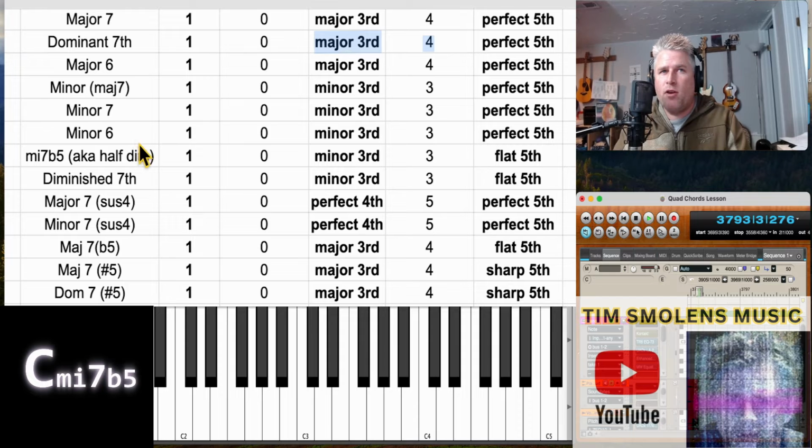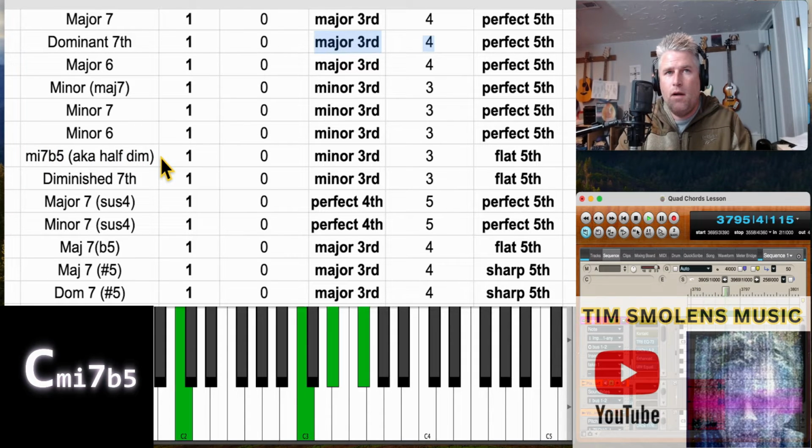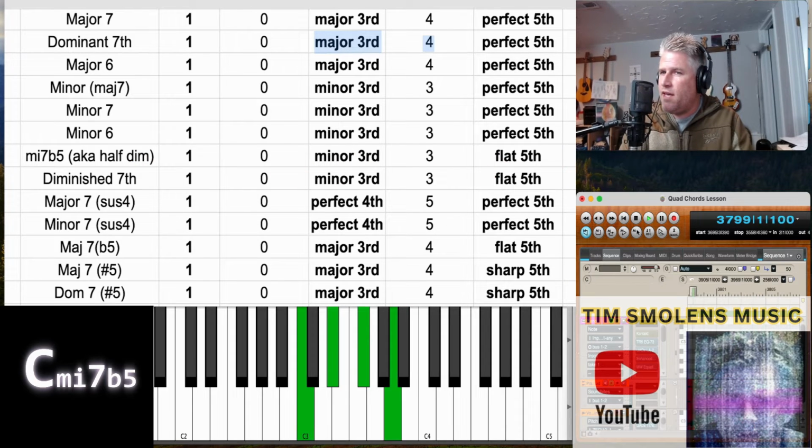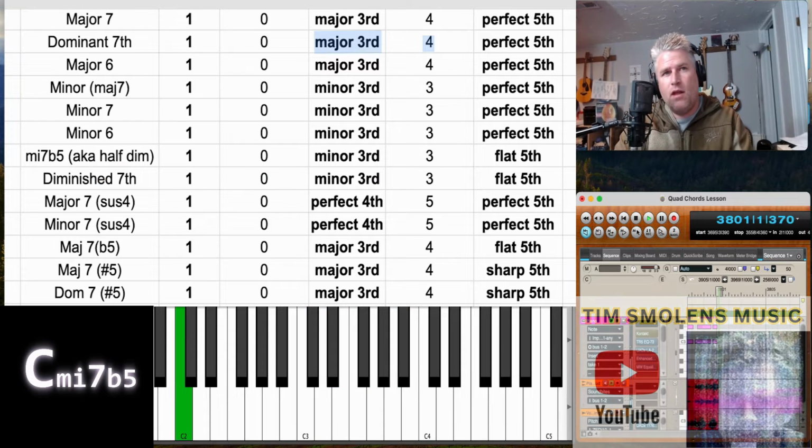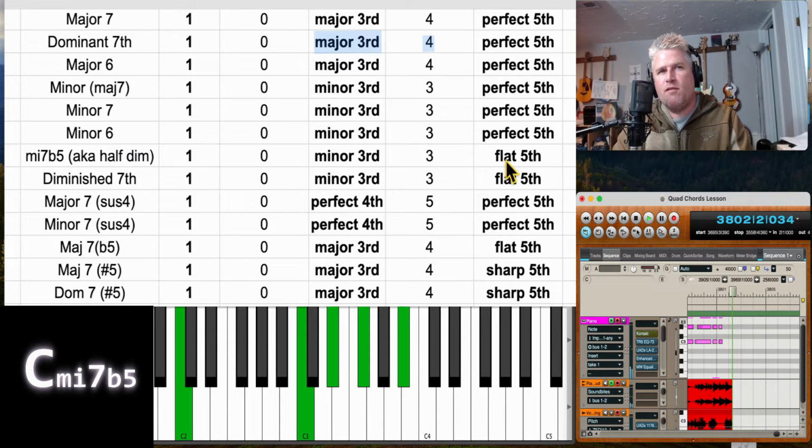Now we have a C minor 7 flat 5, which is also called a half diminished. And that's a diminished triad with a minor 7. It's not fully diminished, which would be this. It's a C diminished triad with a minor 7. There's C minor 7 flat 5.